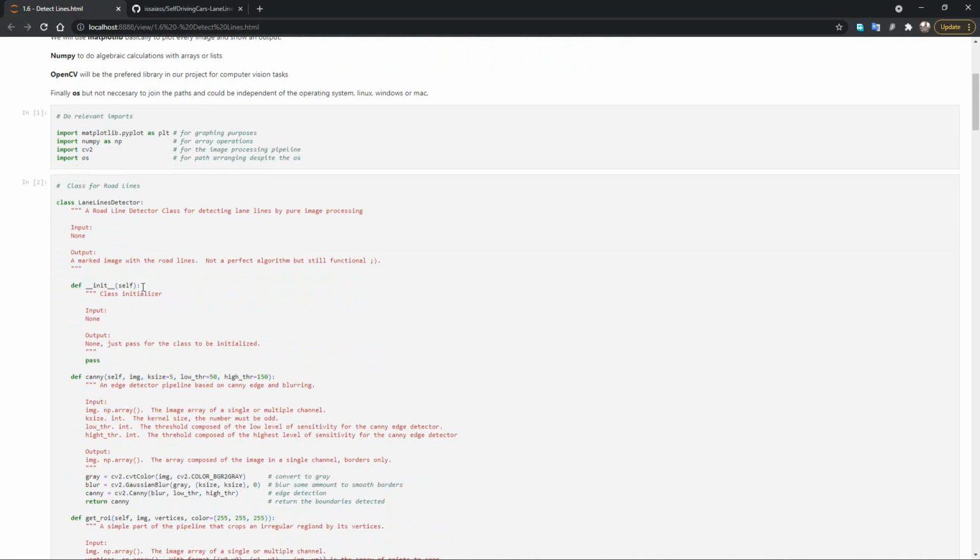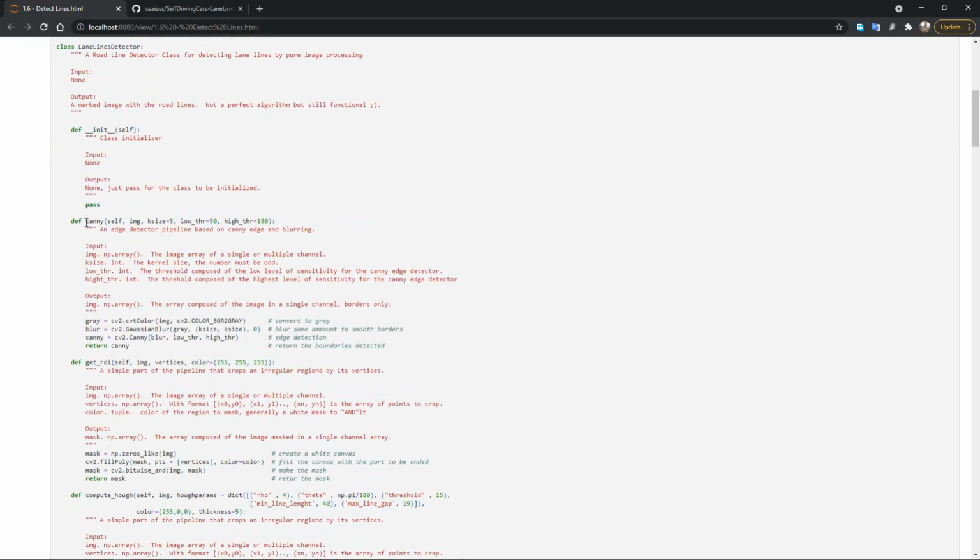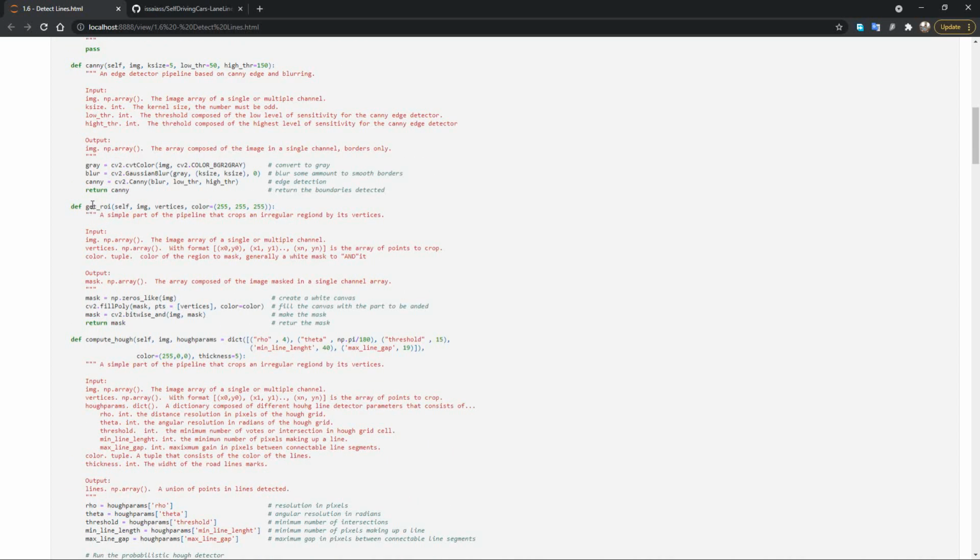So you will have the initializer of the class here, the lane lines detector, and the Canny edge detector pipeline that consists of converting the image to grayscale, then blurring using a Gaussian blur and a kernel size. You can specify the kernel size. Also, in the end, when you do the Canny edge detection, you will specify the low threshold and the high threshold.